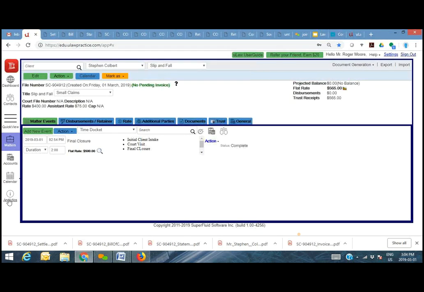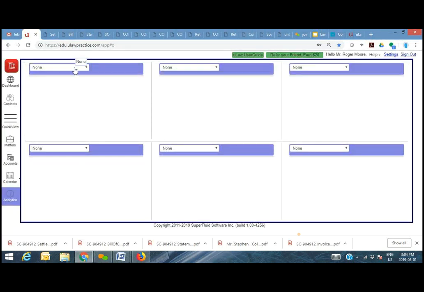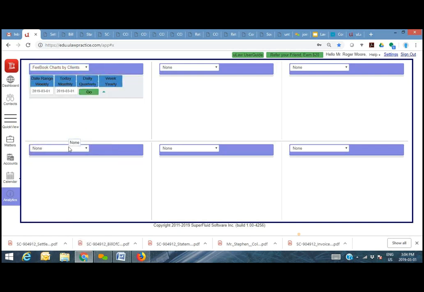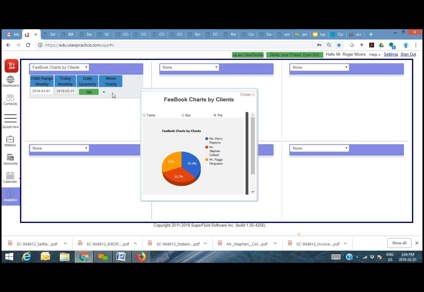And we briefly talked about the analytics. But this is where you can truly understand the book chart by client for this month. Tells you the top 3 by client. So this particular month of March, you have 31% coming from Mr. Stephen, 37% from Ms. Mary Poppins, about 31% from Mr. Foggy. And you can also understand what the revenue looks like.